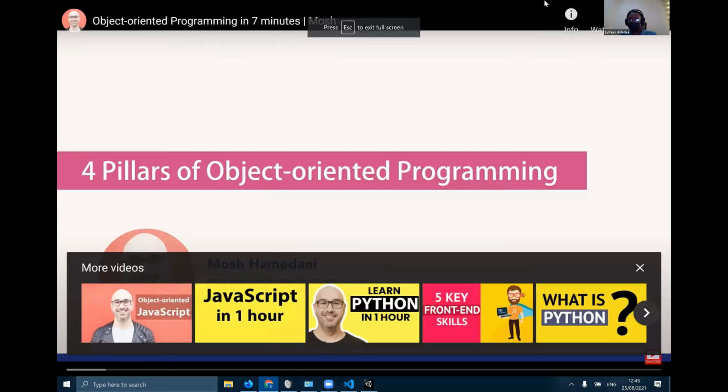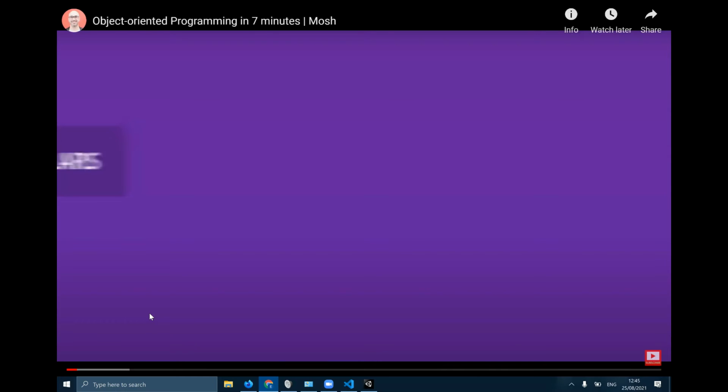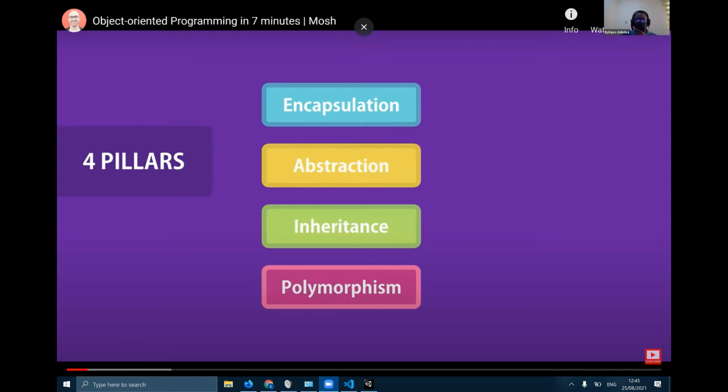A popular interview question concerns the concepts of object-oriented programming. These concepts are encapsulation, abstraction, inheritance, and polymorphism. Let's look at each of these concepts.